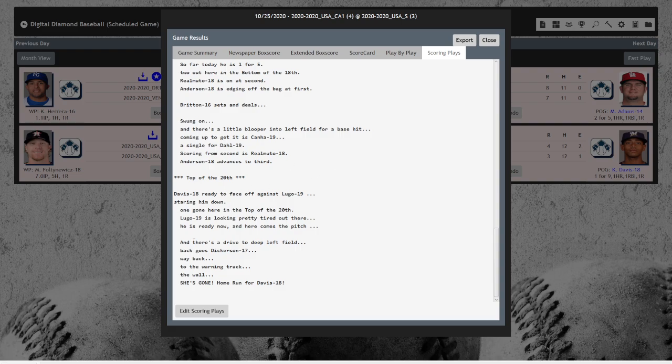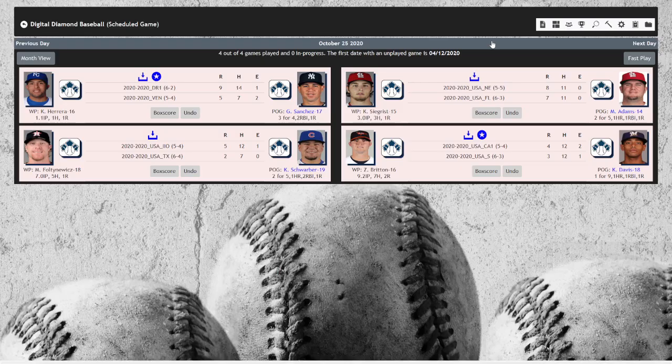Davis with the deep drive to left field. Back goes Dickerson, way back to the track, to the wall. She's gone. Home run for Chris Davis. All right, so that was his only hit of the day, but it's the only one that mattered.